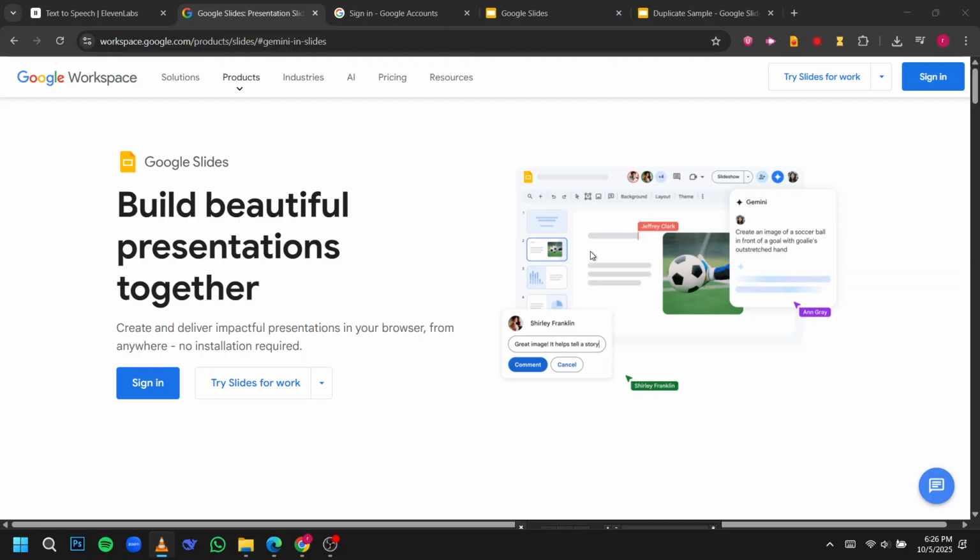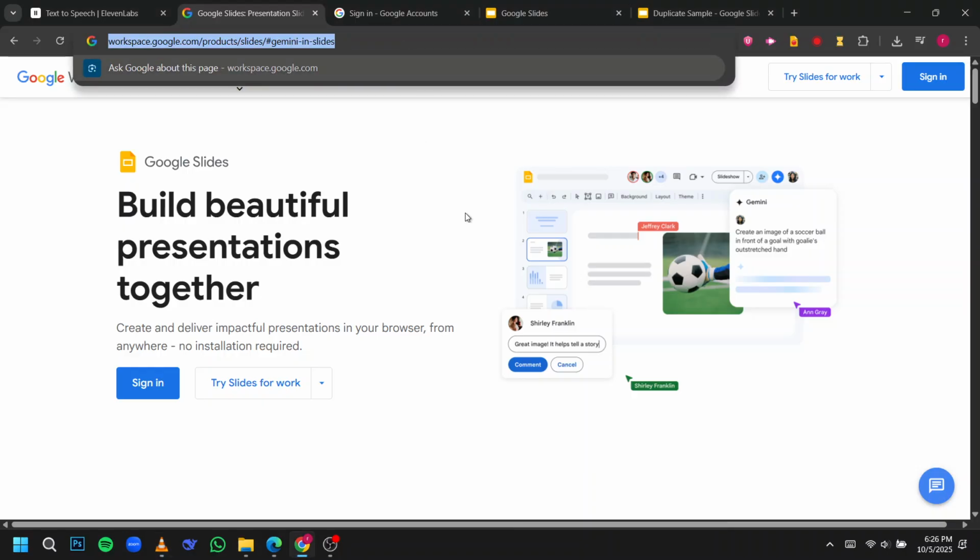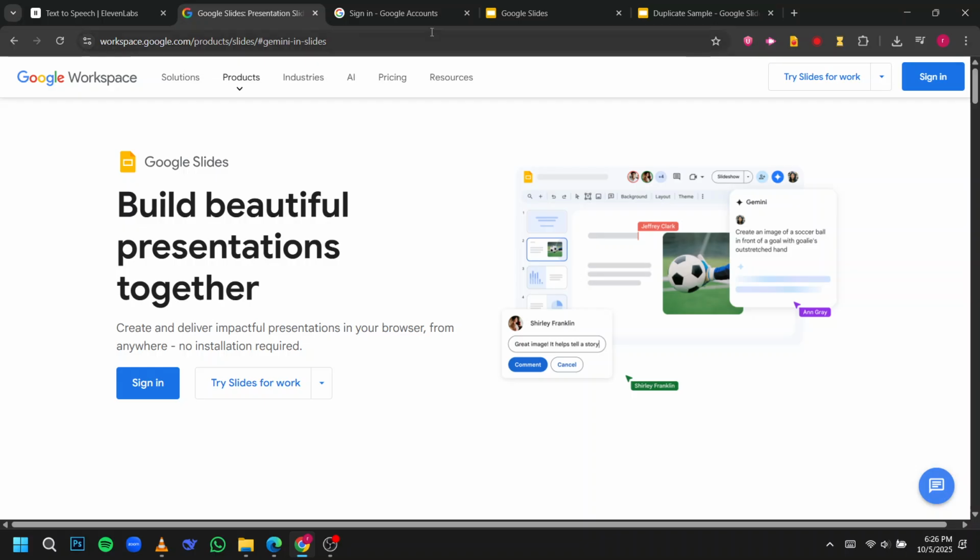First things first, head over to Google Slides. Google Slides is part of Google's Office suite and can be accessed right from your web browser. Simply go to the Google Slides website by typing it in the search bar or entering the direct URL.